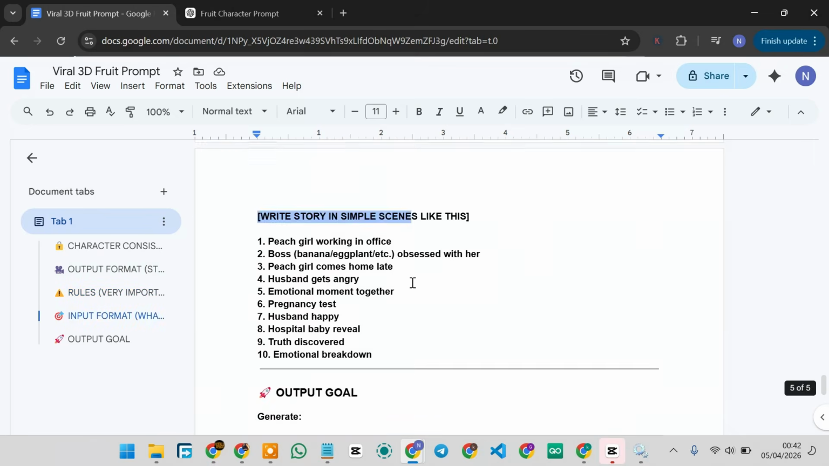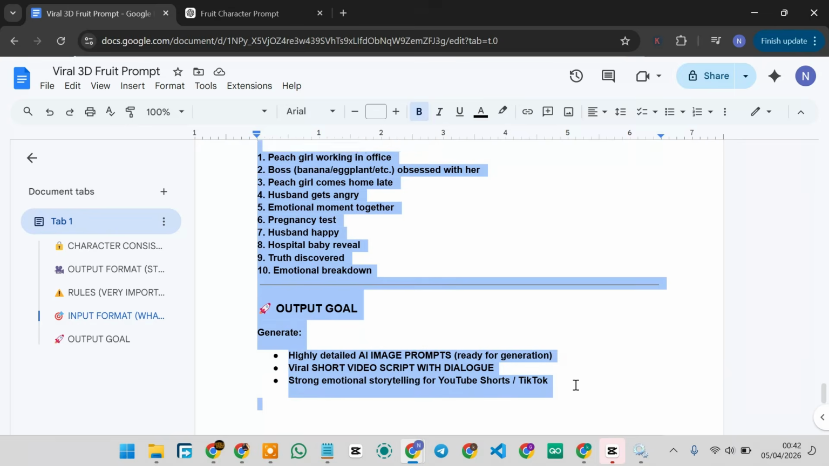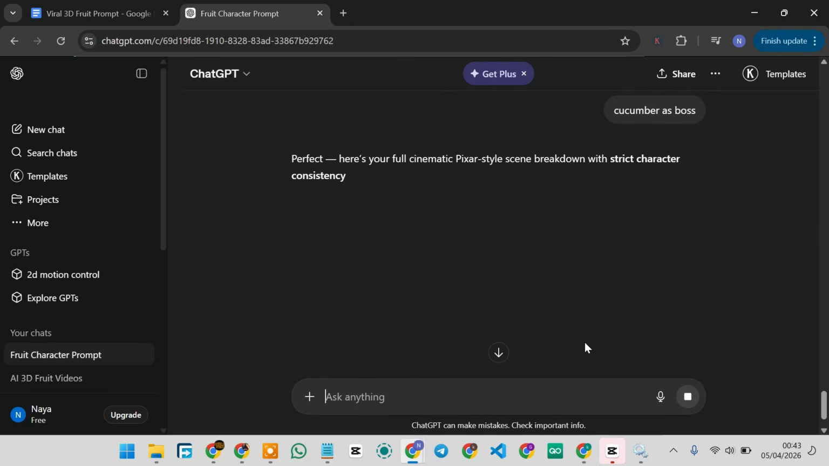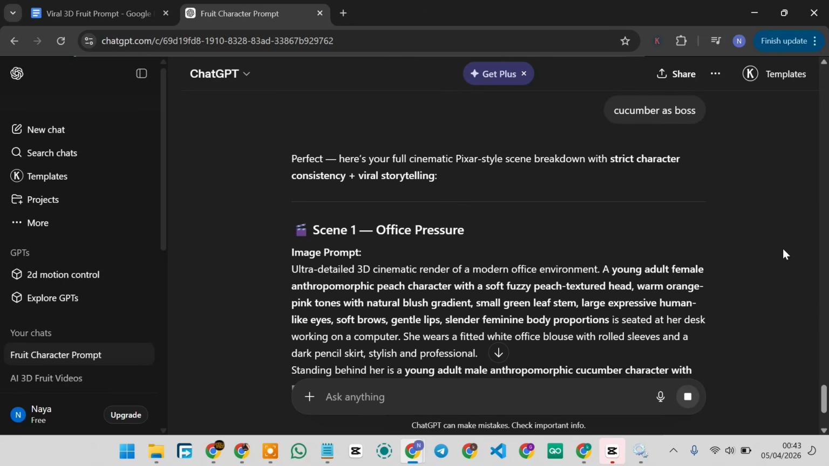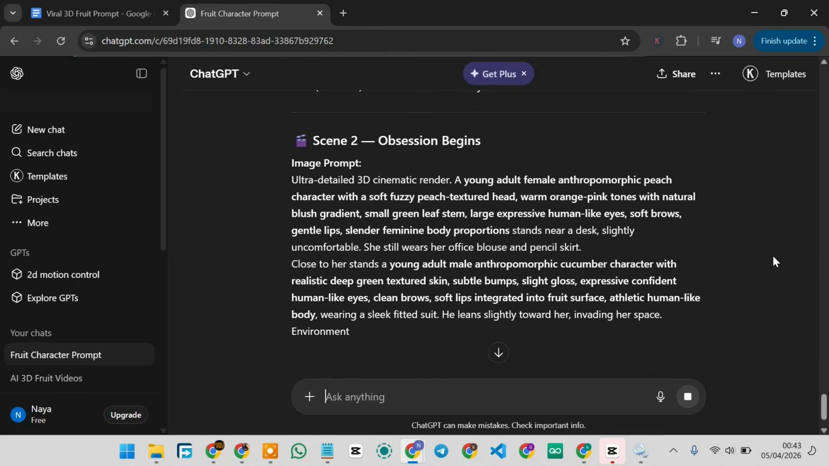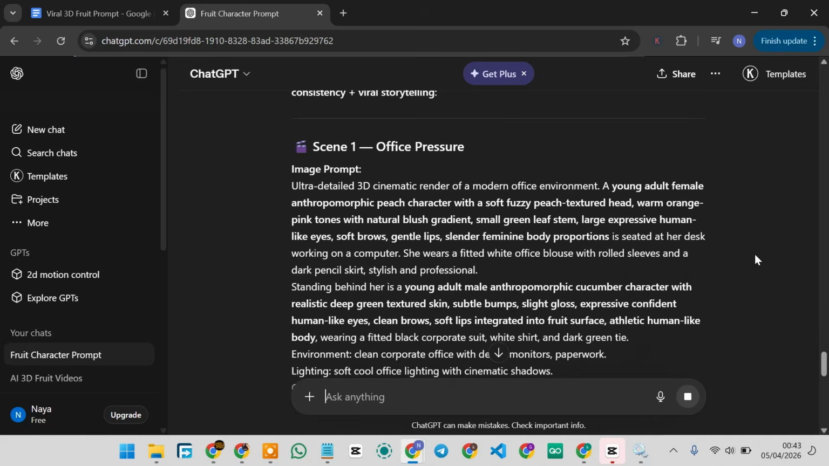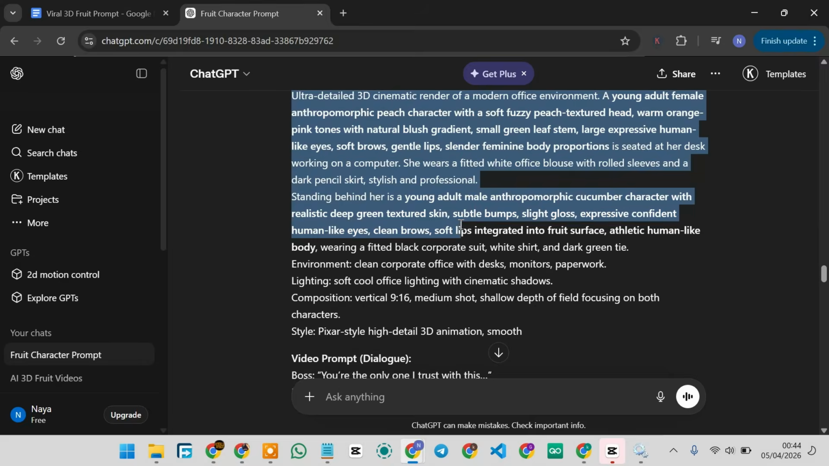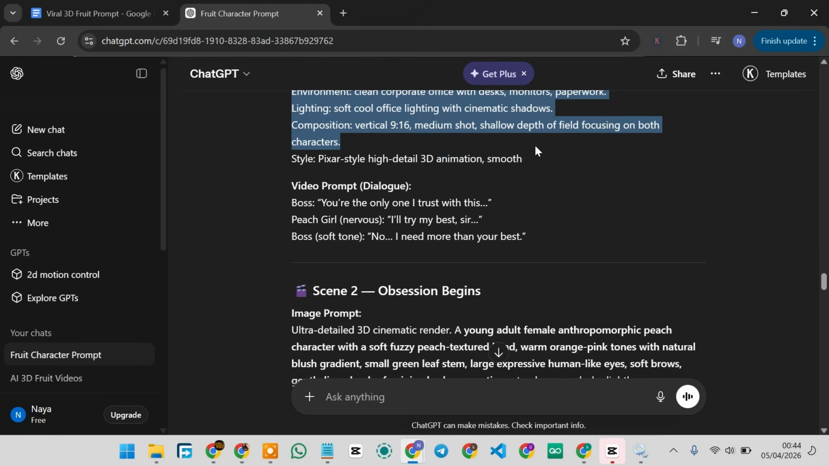Step number 3. Next, go back to our prompt and copy the second section of it, paste it into ChatGPT, and hit enter. ChatGPT will start creating your story in a structured way. You'll see it generate around 10 scenes based on your idea. Each scene will include detailed image prompts, along with short video prompts that also contain dialogues. Within a few seconds, ChatGPT will generate the image prompts we will need for this video.